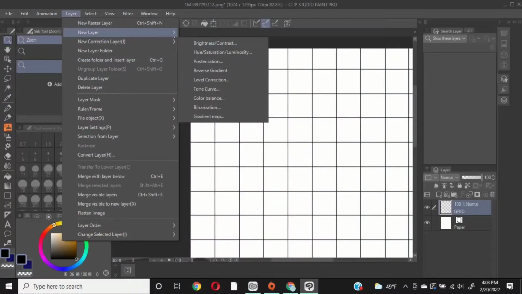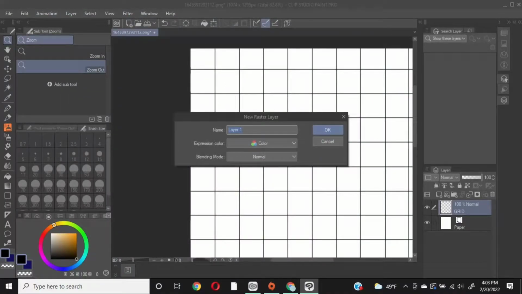Today, I will show you how I use the grid method in a digital painting. Let's go ahead and get started.